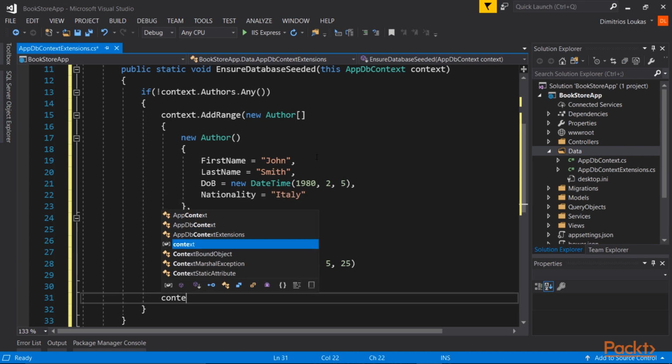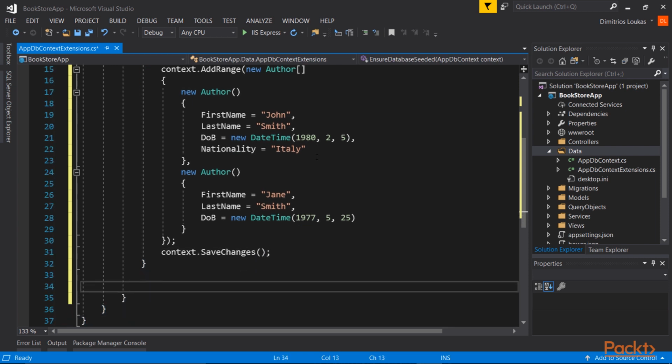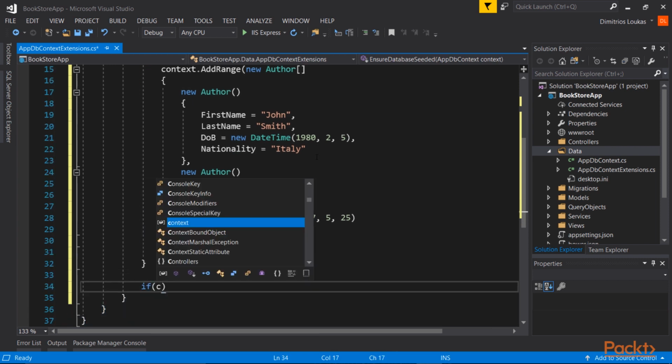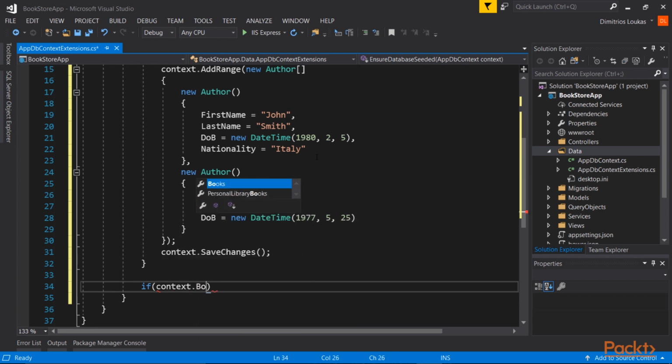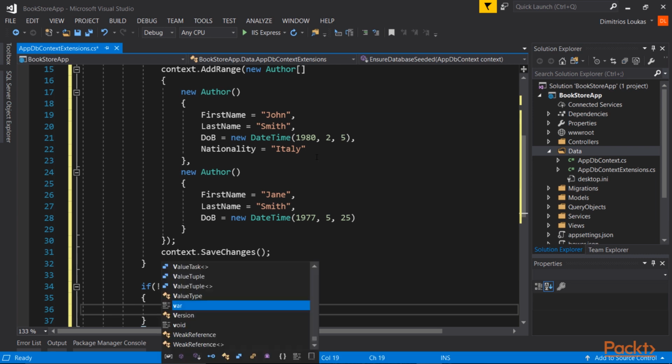Now, let's save those changes. We're not done yet, we will add a few books later, but we need to save the authors so that we can take their primary keys. What I mean by that is that if the database doesn't have any books, which means we need to pre-fill it with a few books, we will need to have the author ID for every book that we want to insert.